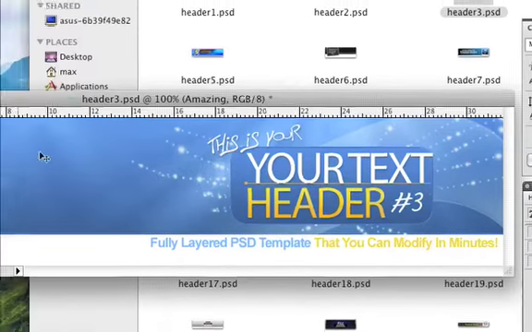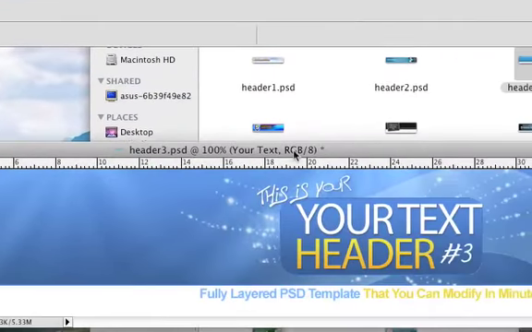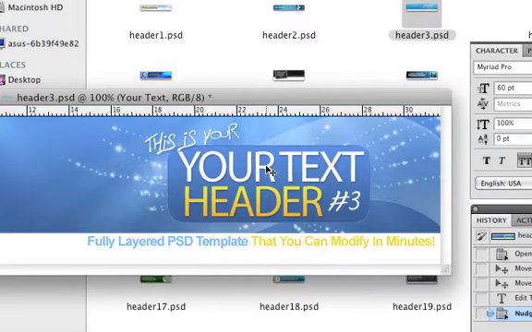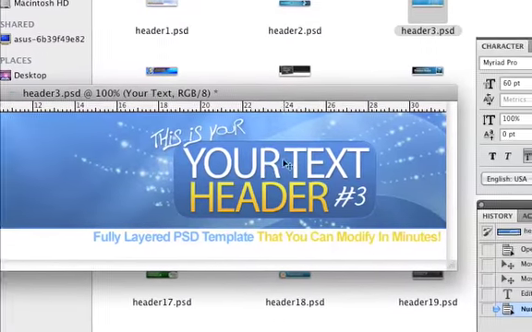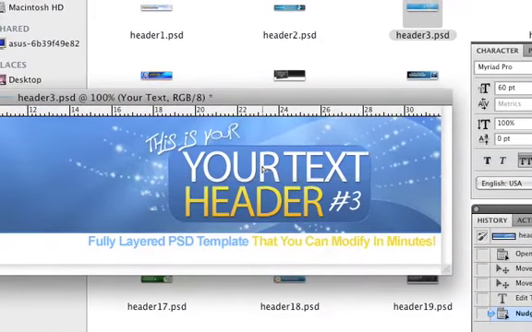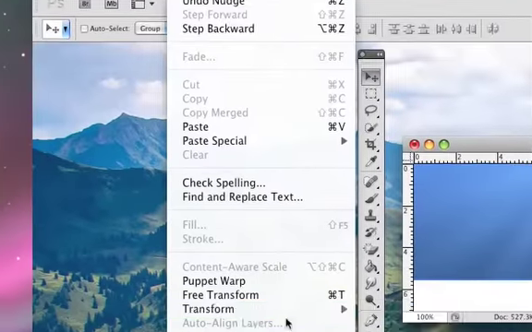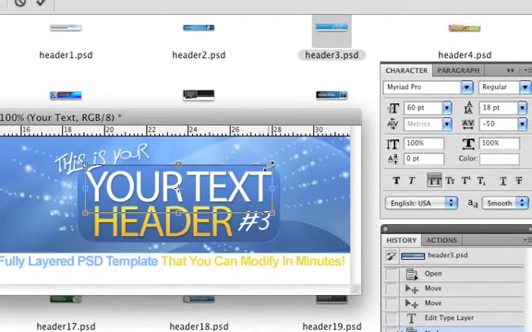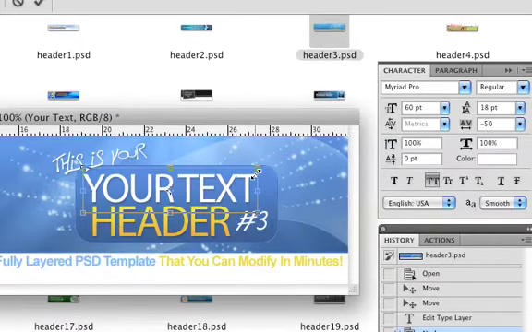Once you're done typing, just click on something here like the move button, and with this button you can now move the text to wherever you want. If you want to resize the text, you can quickly go to Edit, Free Transform, and then you can resize it to whatever size you want it to be. You can make it bigger, you can make it smaller. Let's just make it this size here.